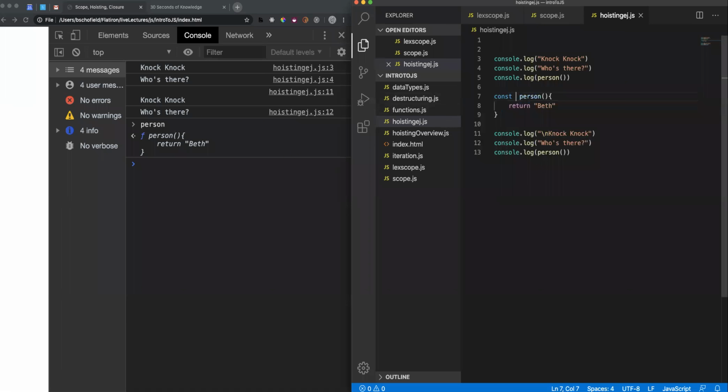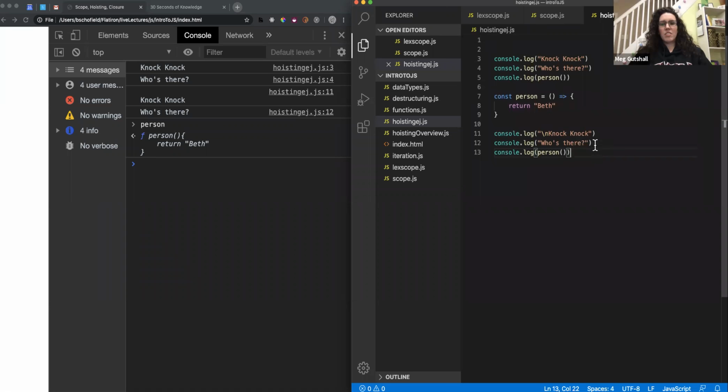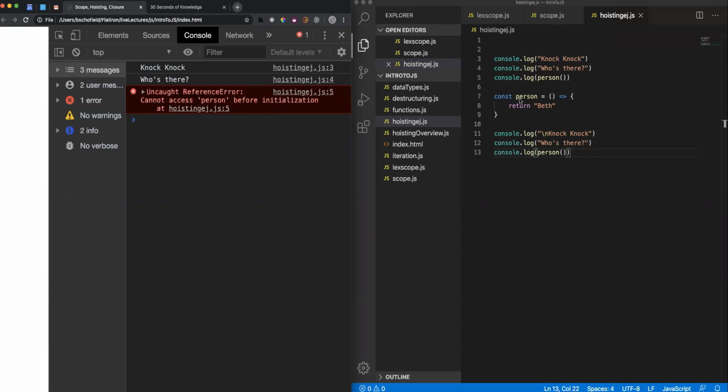Okay, so now I want to do one more. Const person equals. Justin's saying the same. Any other thoughts? Yeah, I think it's going to throw an error. Let's give this a go.